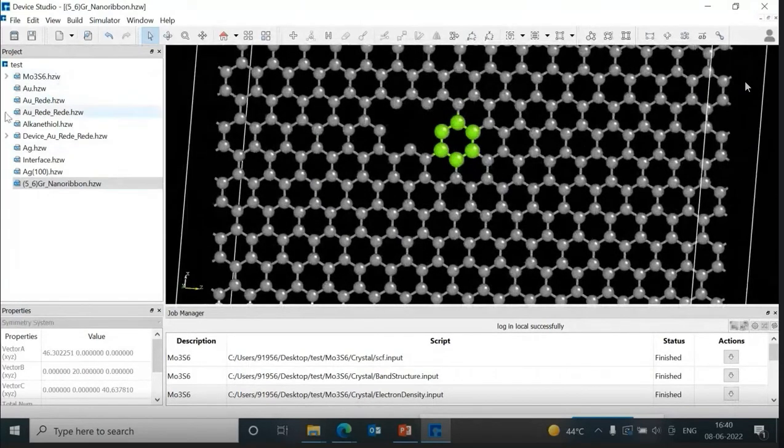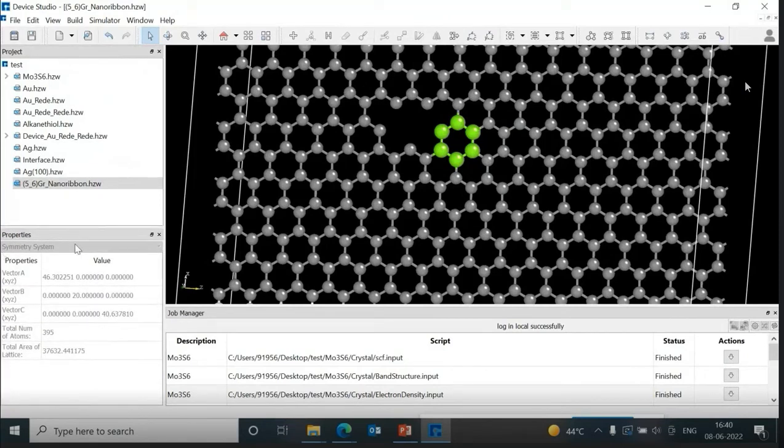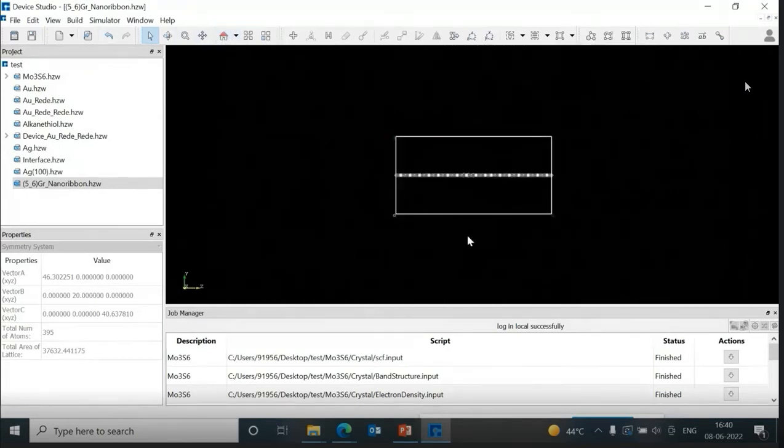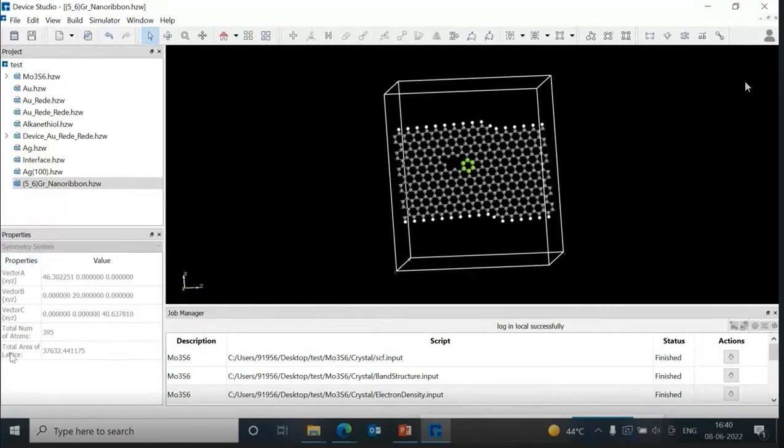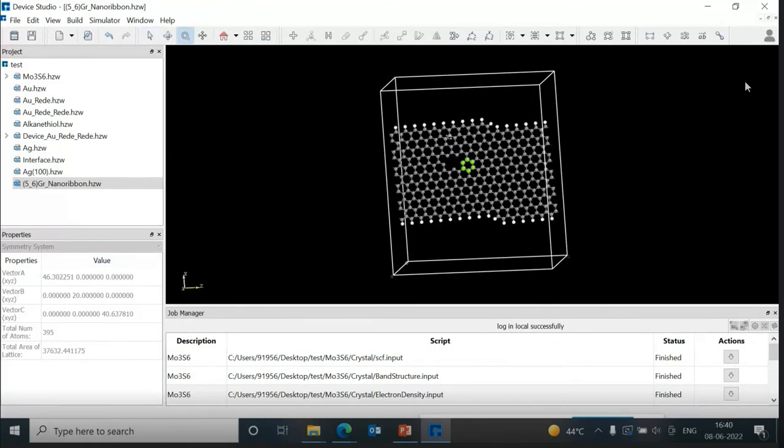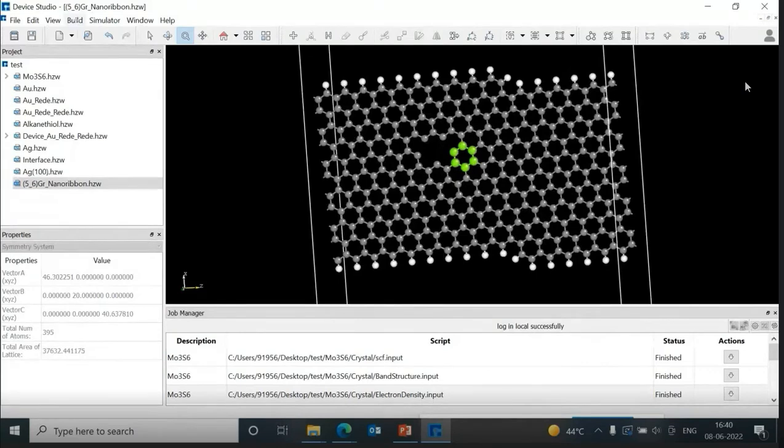This left side is called the project window, where all input files and output files will be displayed. And the bottom side is called the property window, where it will display the property of a unit cell or device or material or molecule, whatever is selected in your dashboard. In this black background region, the information about how many total atoms, total area of the lattice, vectors A B C, coordinate points will be displayed to you, so that you will have complete proper knowledge about the tool.